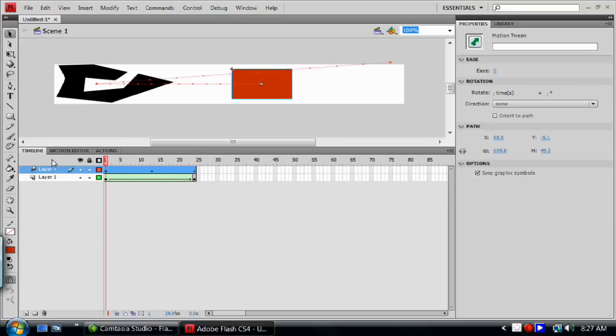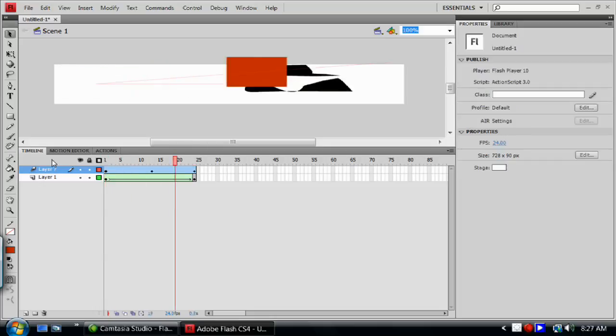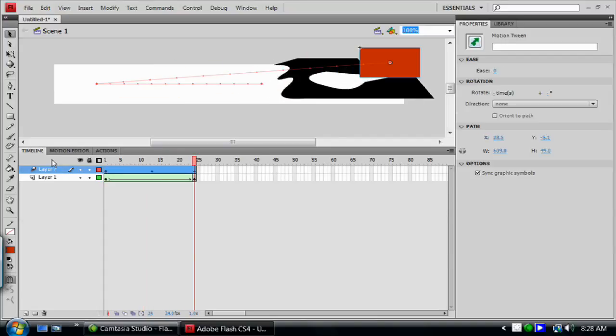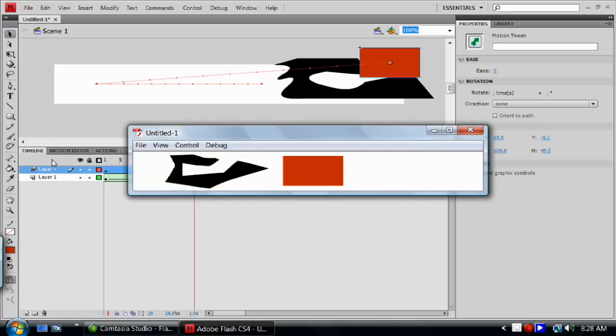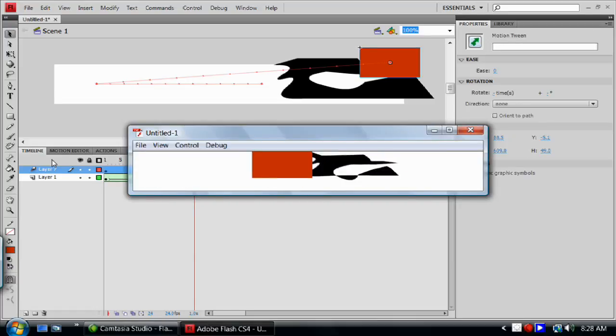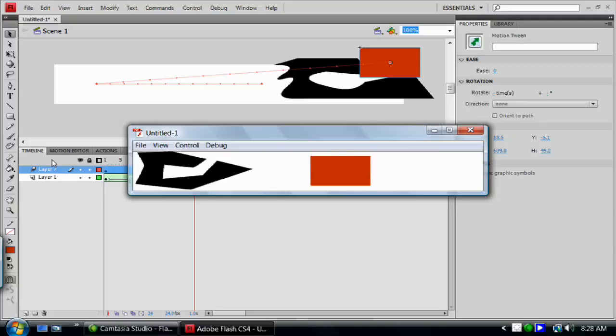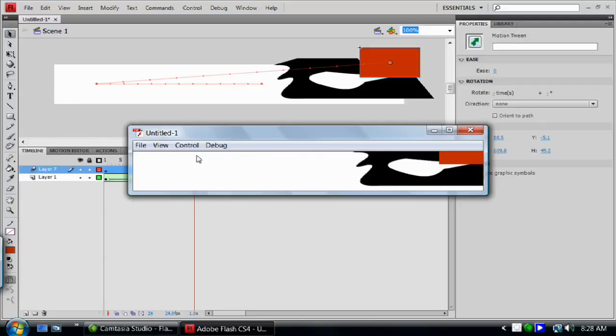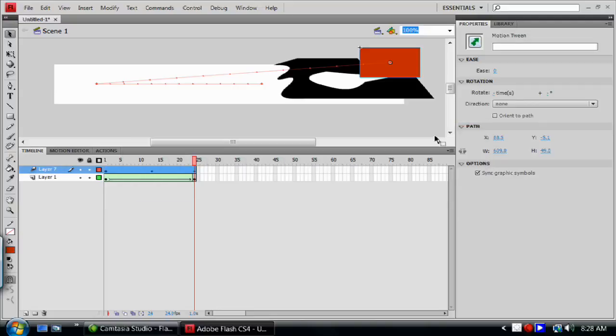If you want to play your animation just to see how it looks, you just hit enter. And we'll play it. Hitting Control Enter tests your movie and allows you to see your animation loop over and over again. It can be good to see what your end animation is going to look like, because a lot of times you're going to nest symbols. You're going to nest animations.